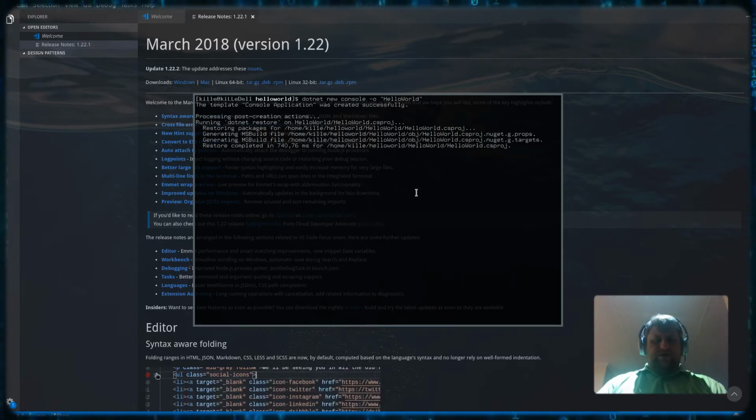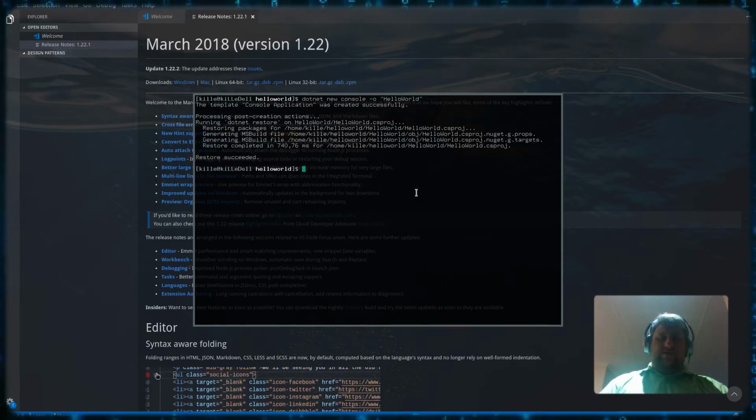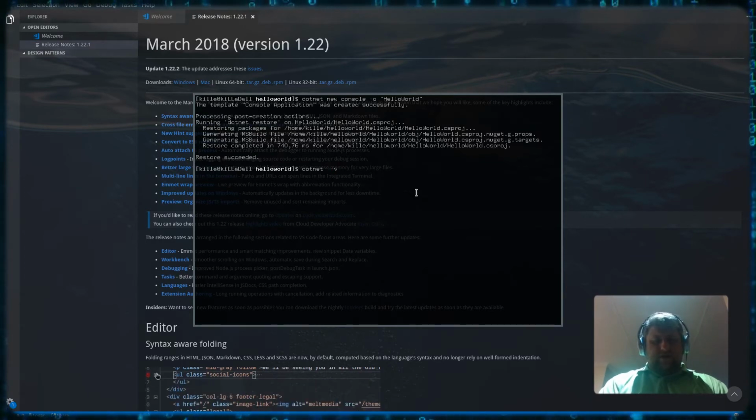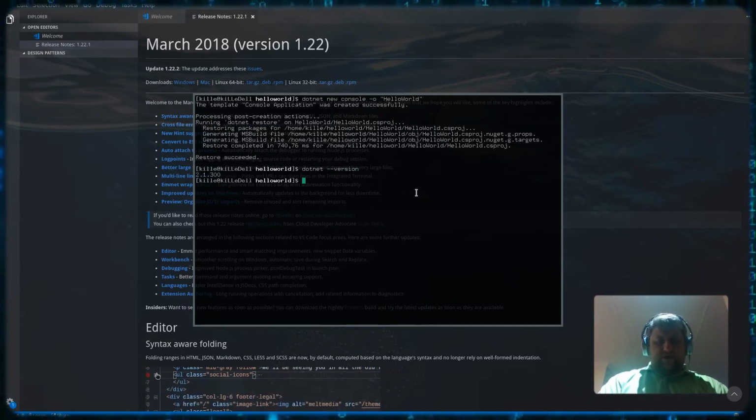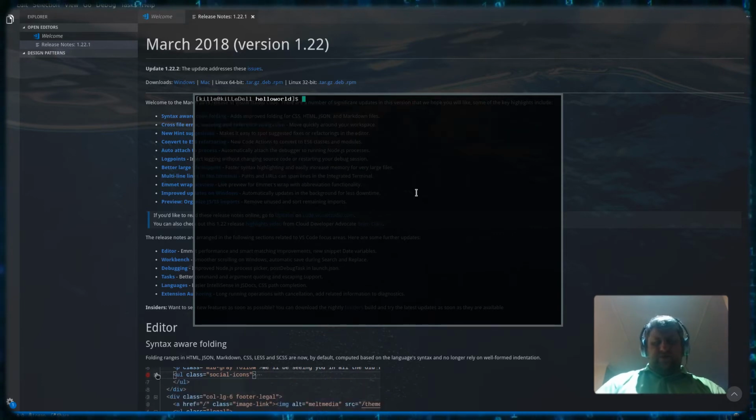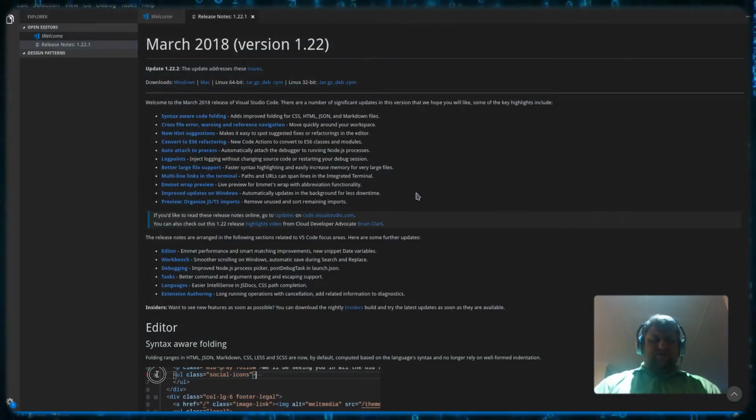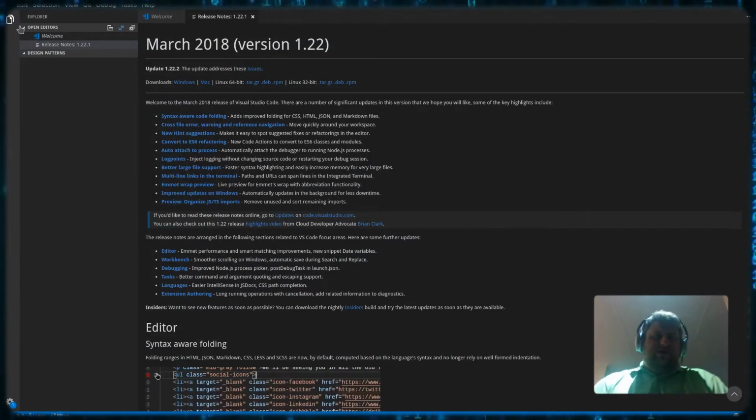Pretty cool. Okay, so we've got the .NET Hello World application created. By the way, if you want to check which version of .NET Core you are running, just do dotnet --version, and it'll show 2.1.300. That's useful if you want to search the internet for some help when you're debugging.